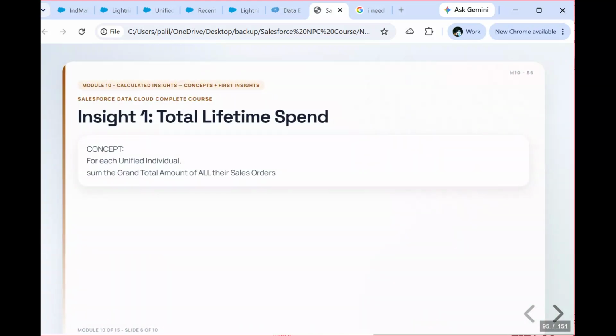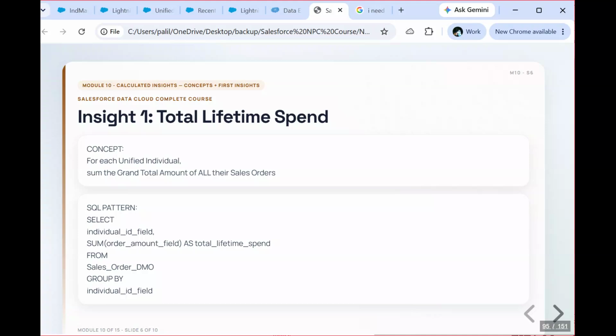Let's look at the first insight, total lifetime spend. We want to say, for each customer, add up the grand total amount of all their sales orders. The SQL selects the individual ID and the sum of the order amount from the sales order DMO, group by individual ID. After this runs, Jennifer should have a total lifetime spend of 579, from her 7 purchases across all channels, online and in-store.